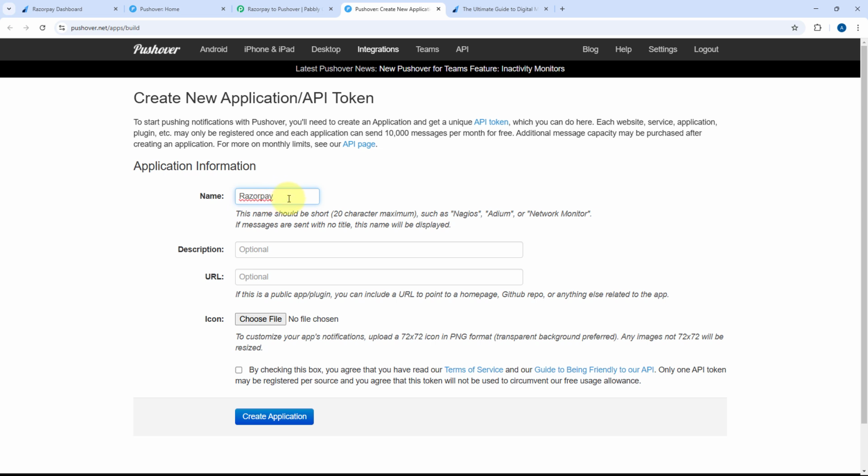This will be the name of the API token. If you want, you can enter some description and URL as well. Right now, I don't want to add it. I'll just select this checkbox and click on Create Application.